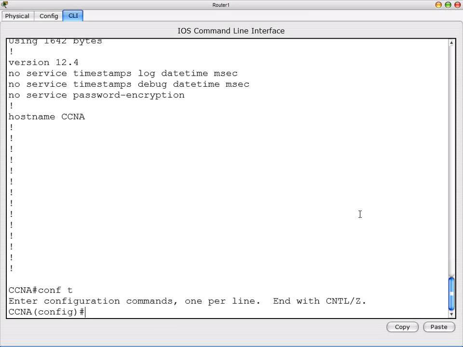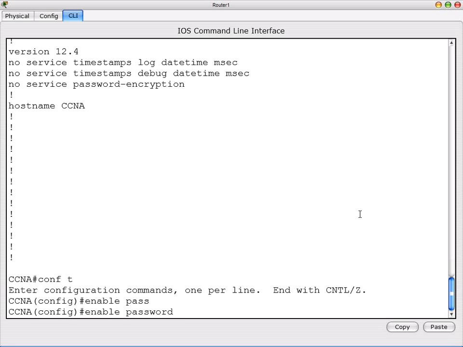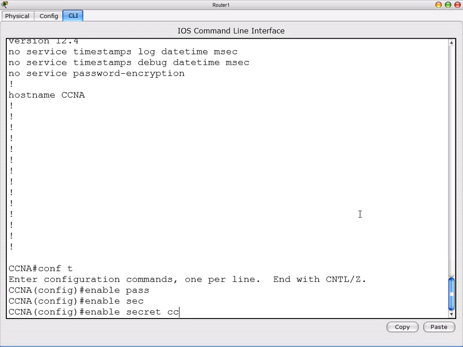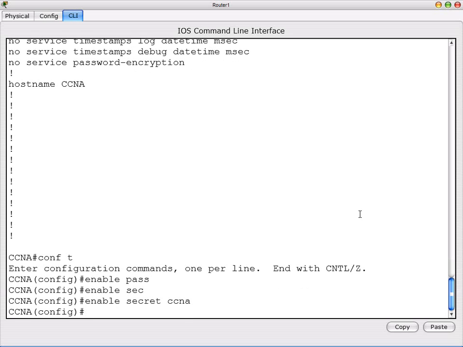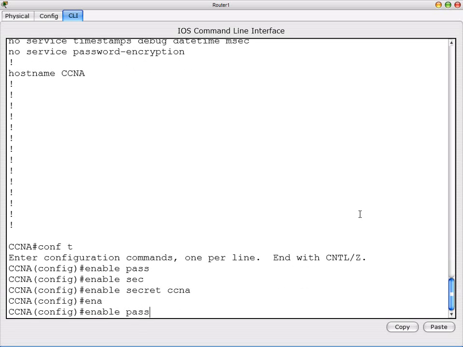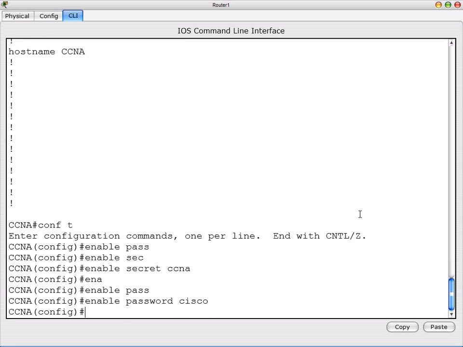The command is enable password, or the one that I'll be going with here is secret. And for example, CCNA, this is my password. And if we have enable password Cisco, okay, you can use both, but the secret will have the priority if both of them are used. I have used both of them to show you the difference, why they are different.